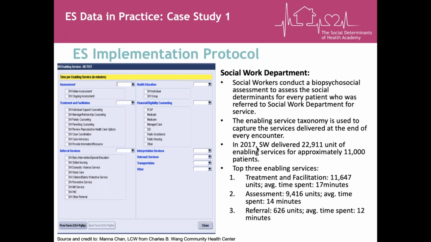So the social work department at Charles B. Wong, this was a template that they had created for enabling services data collection. And you'll see that they created specific taxonomies to capture the services delivered at the end of their encounters for biopsychosocial assessments. In 2017, they were able to measure that they delivered over 22,000 units of enabling services for approximately 11,000 patients. Their top 3 enabling services were case management, treatment, and facilitation, which on average took about 17 minutes to deliver, and then case management assessment, and then referrals.